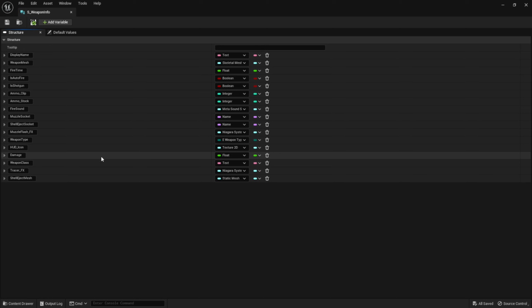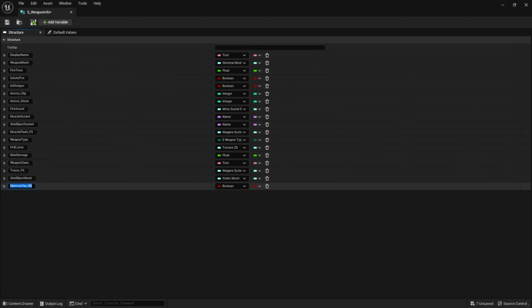So right now we only have one variable for damage, and that's simply the damage of the weapon. So I'm going to change this variable to be the maximum damage. So let's change the name over here. And then we're going to add a few more. So let's create a new one. And the first one is going to be the minimum damage. So min damage. And that's a float.